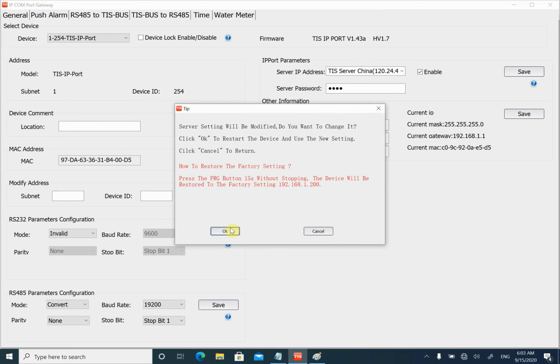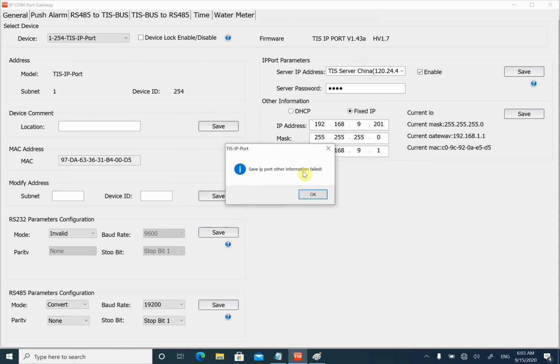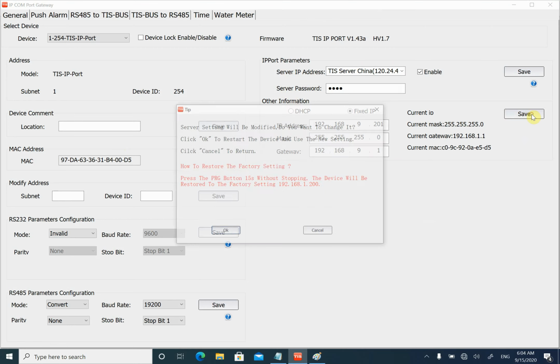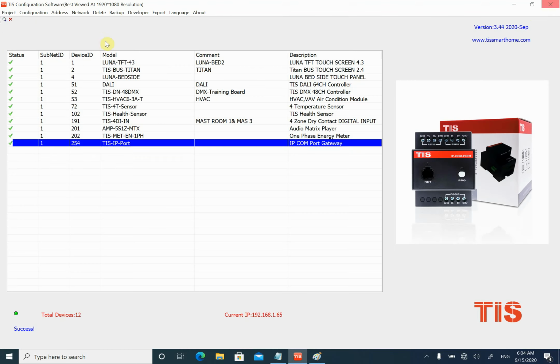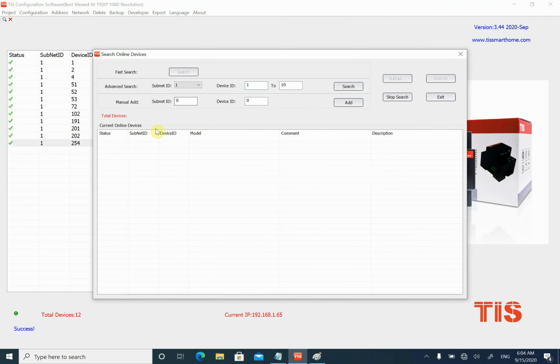If I press save, you can see it says save IP port, other information failed. Why? Because for security reasons, if you want to change any information on the IP port, first you need to go to the IP port, long press on the PRG button till it changes to fixed red, then press save. And now it's saved. Don't forget to reboot the IP port after you change anything on it. Reboot means cut off the power and then turn the IP port back on. Okay, now it's saved. If I search again, I cannot find my device.